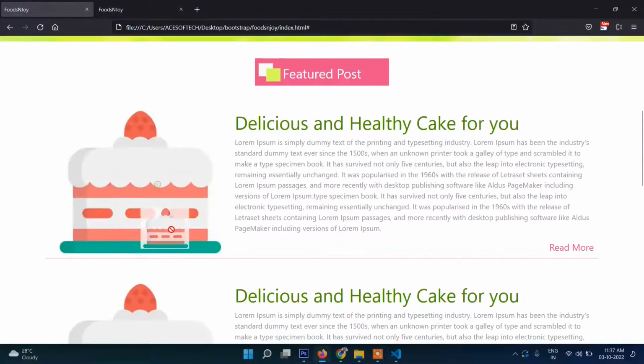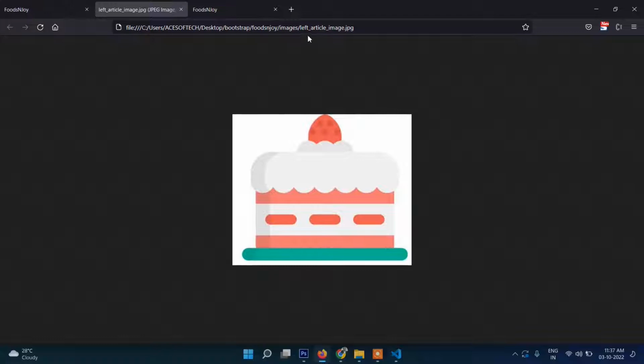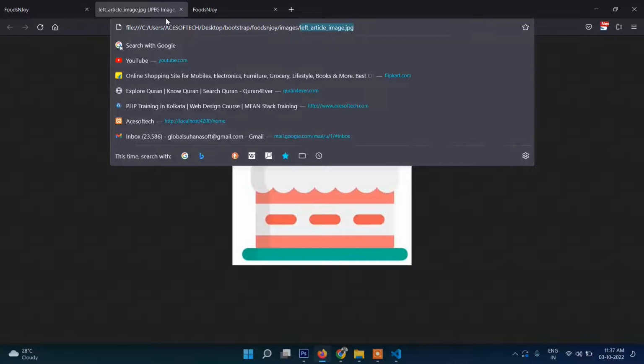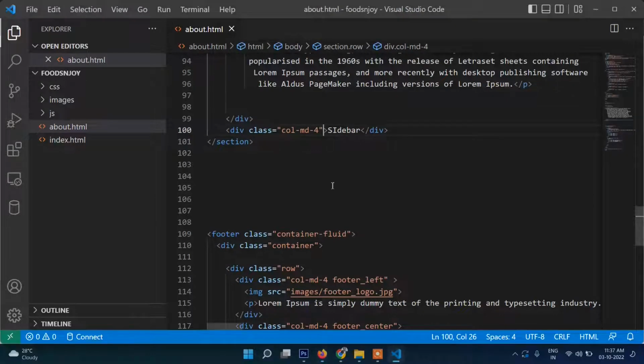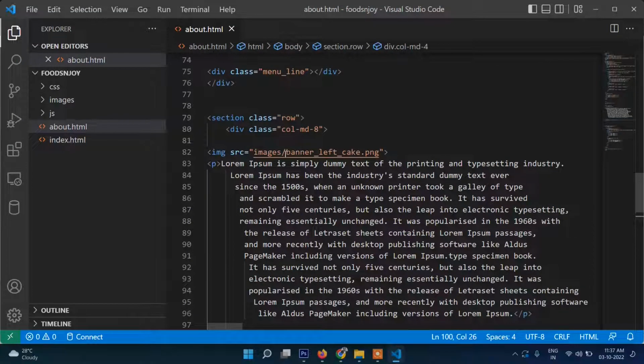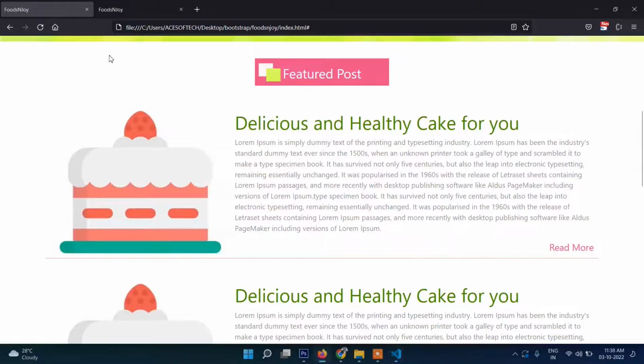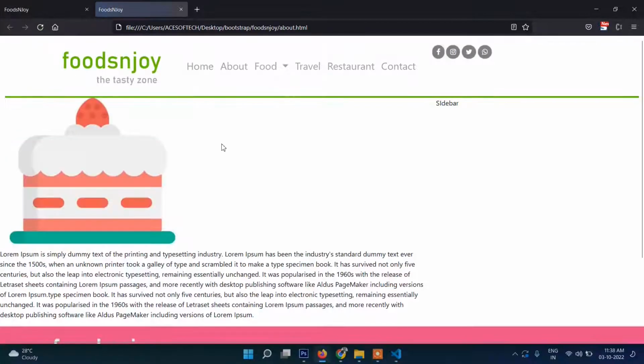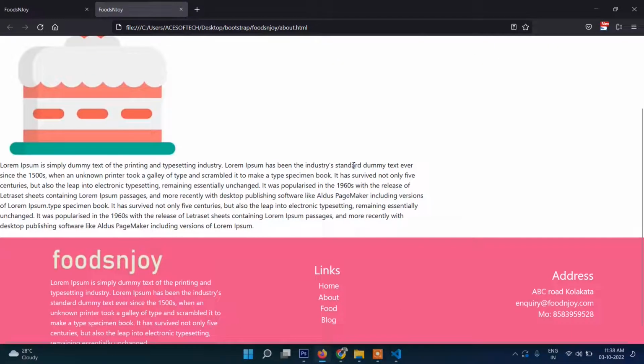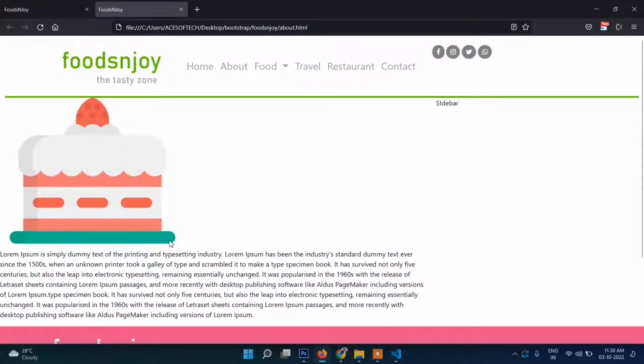Which image is this? Actually, we require this image. This is the bigger one, the left article image. Okay, so this one is the image. Generally, this image is larger or bigger. In case you want to wrap this text, that means the text will start from here and end here, then you can do one thing.